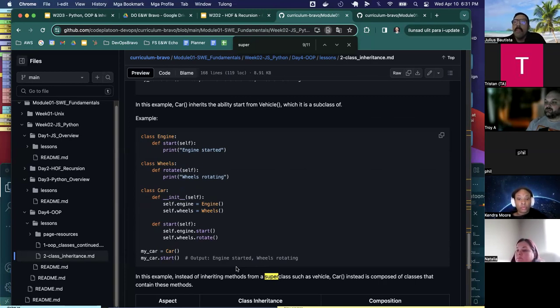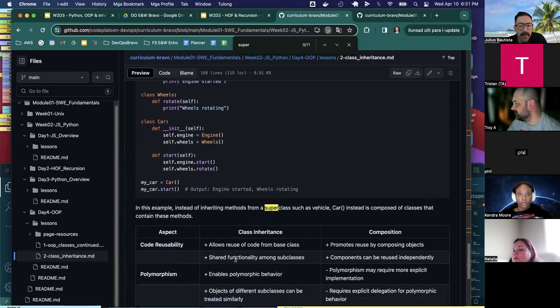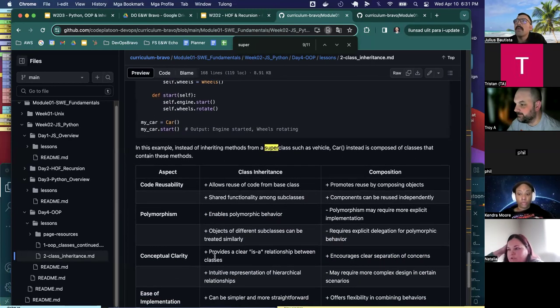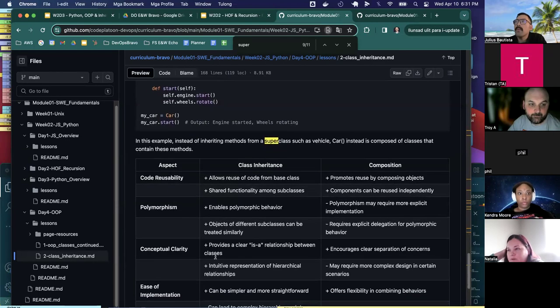Let's see. Methods from superclasses should be those classes that contain these methods. Okay. Maybe if I read slower. So basically, if you're trying to establish a relationship between objects, but there are different kinds of relationship, right? So that object can become an attribute of another object. Exactly, yes. Okay.